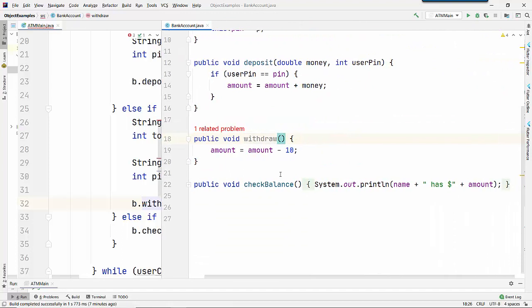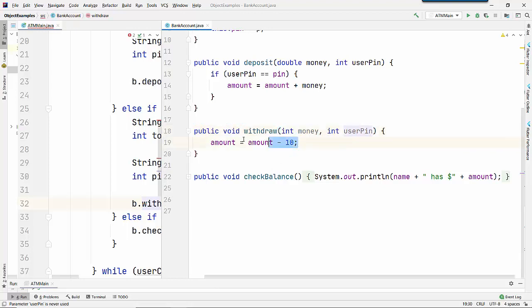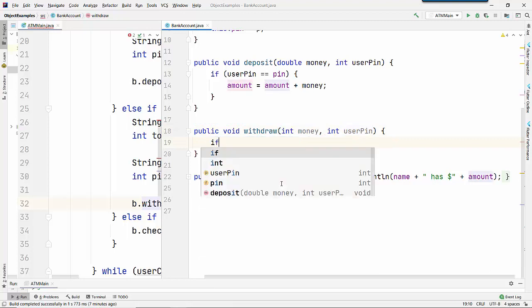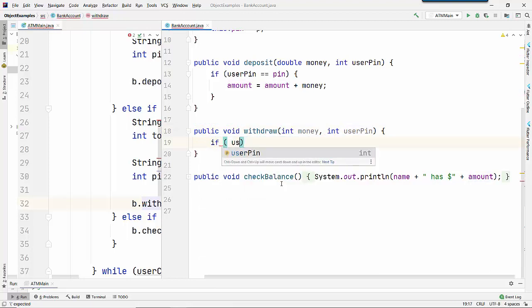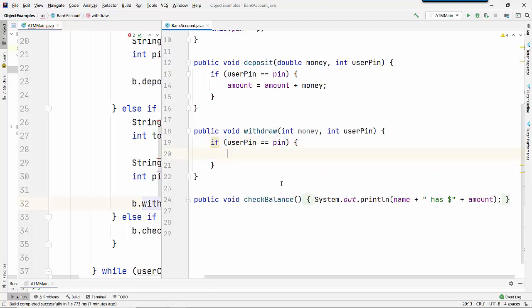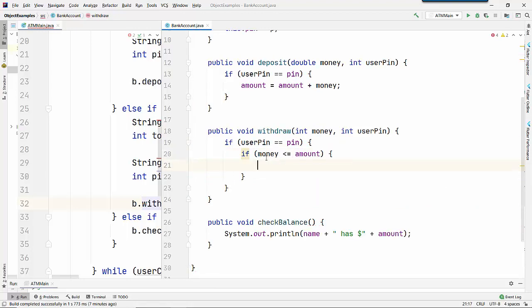Okay, so I need 2 inputs. I need an amount of money, which I'll call money, and I'll need a user PIN. And now I actually want to check 2 things. I want to say if user PIN equals PIN, because if it doesn't, then I would just want to exit immediately. But I want to check one more thing. If money is less than or equal to the amount of money in my bank account, then I want to say amount equals amount minus money.